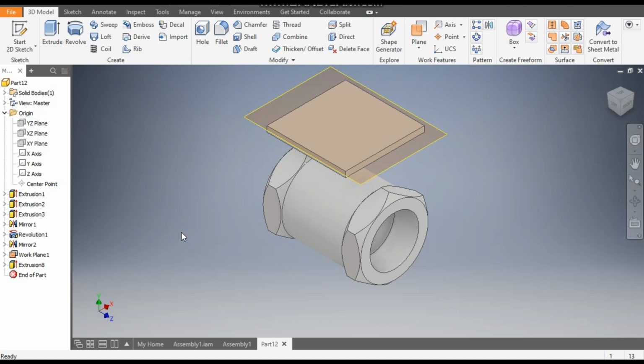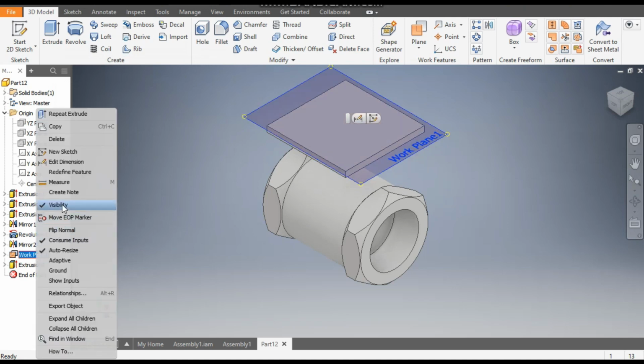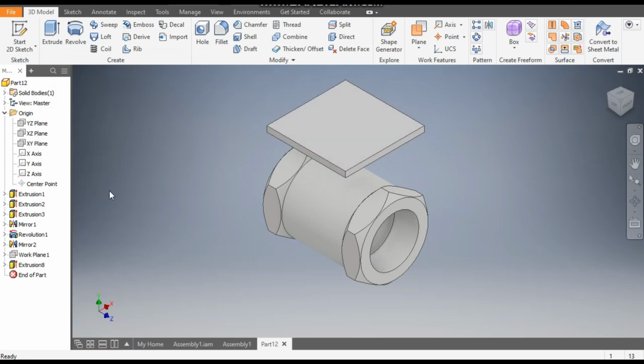Now you can hide this plane. Select this plane one, right click, and turn off the visibility. Now select this top face, go to create sketch.